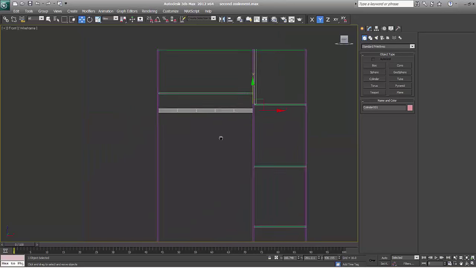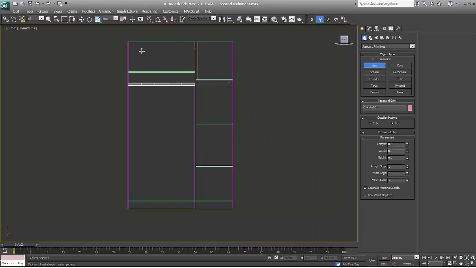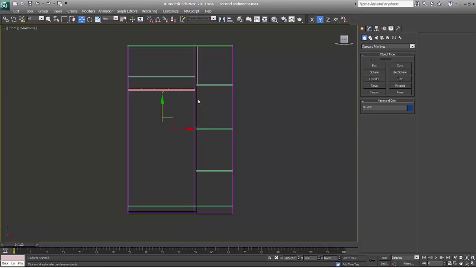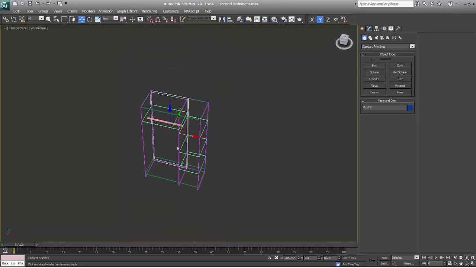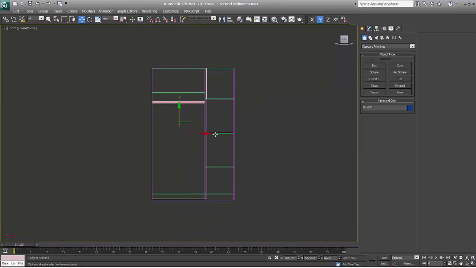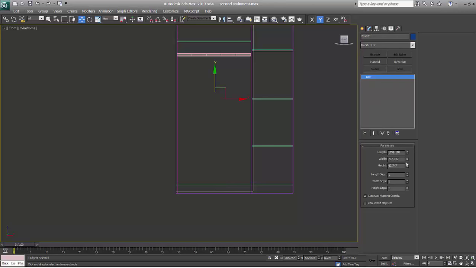Here, take a box, so on my keyboard, till here. See, if I snap it over here and just press S again to turn off the snap, and then make the height. Just make this one.